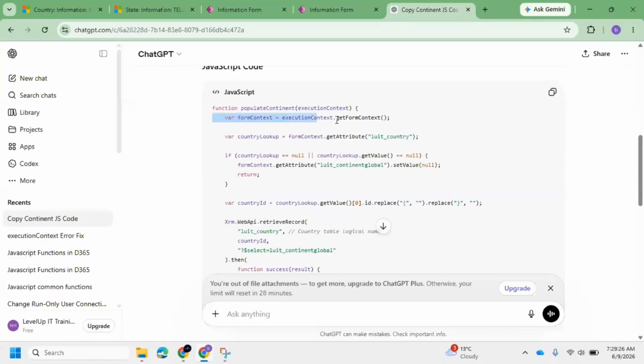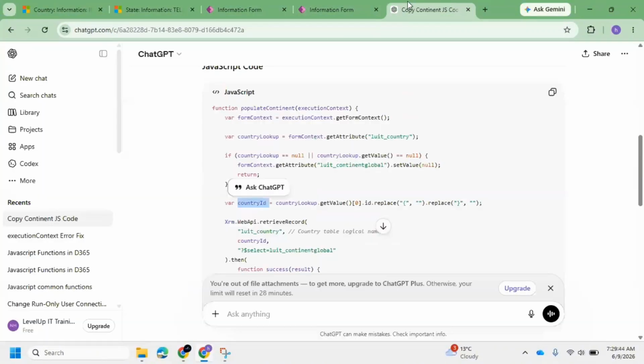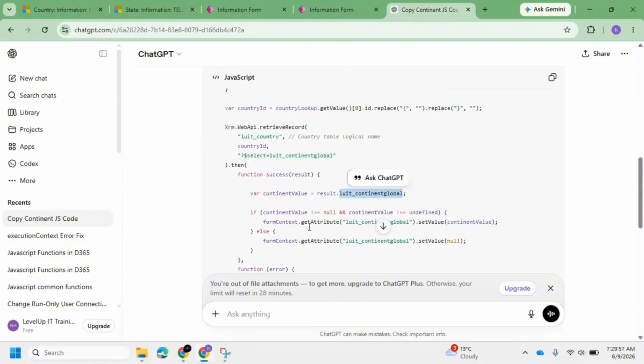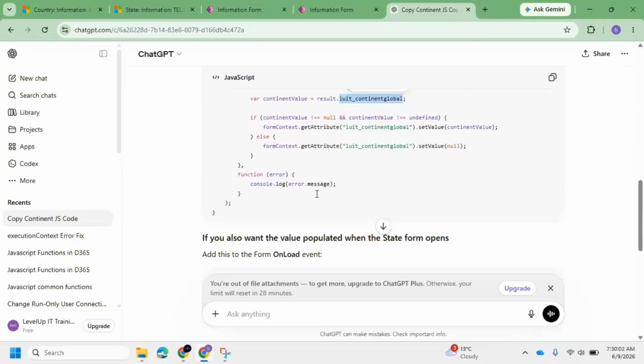So if you see in the form context, they are getting the country lookup. After that, they are getting the lookup value. So here they are getting the GUID. From this GUID, you can't set the continent, right? You have to know the label, this number, the option set value. So for that purpose, he is making an additional Xrm.WebApi call to the country, passing the GUID, and fetching the continent global option. Then once he gets the option, he is setting the same value to the current entity, the state entity.